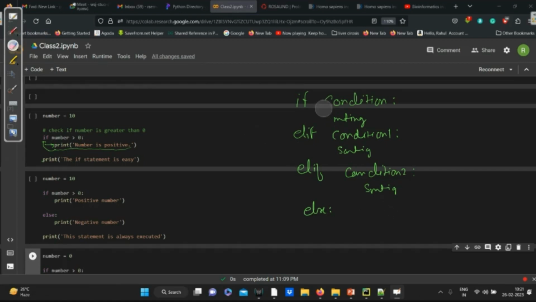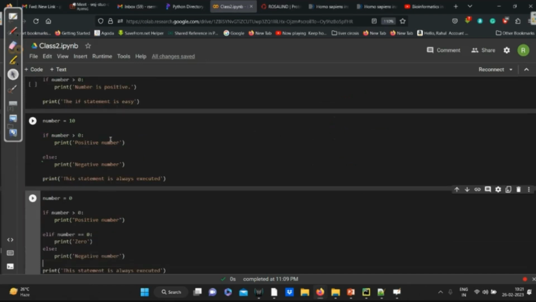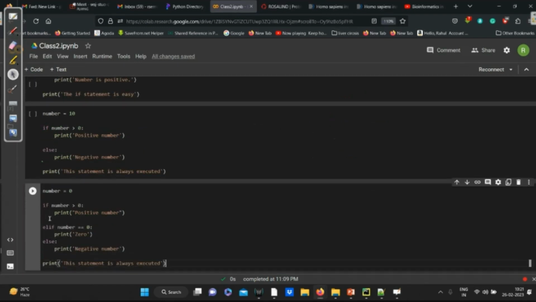So I will give you one example. We want to find whether the number is positive, 0 or negative. Suppose the number I entered is 0. I will check if the number is greater than 0, then the number is positive. Otherwise the number is not positive. And if number equals 0, the number is 0, else the number is negative.